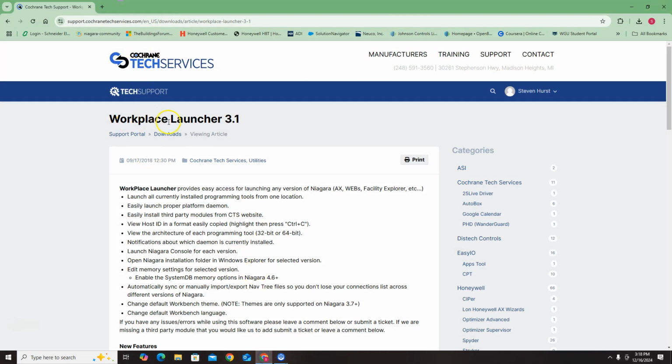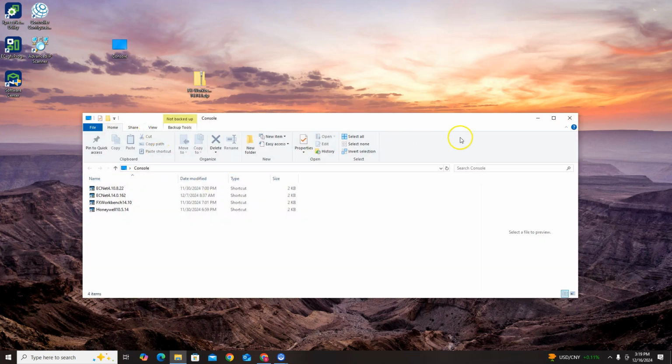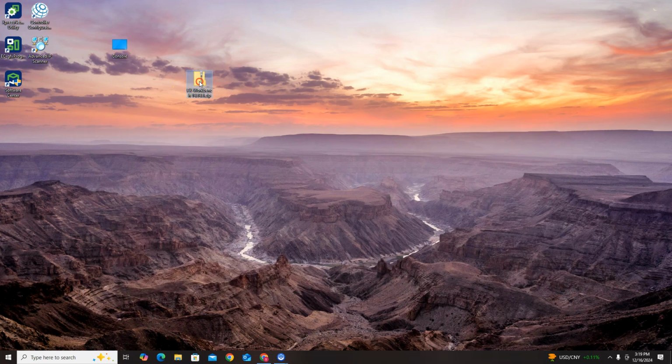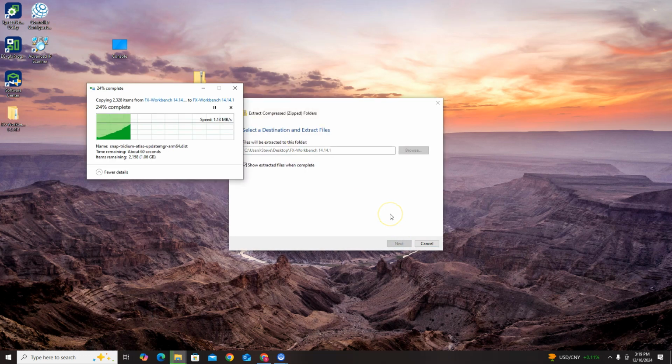I know Cochrane has the Workplace Launcher that allows easy access for launching all your different Niagaras, right? I don't use that, but I will show you how to do this. So I downloaded 14.14, Johnson's version of 4.14, just because I don't have it yet in here. So I'm going to unzip this, and that's going to unzip it here.